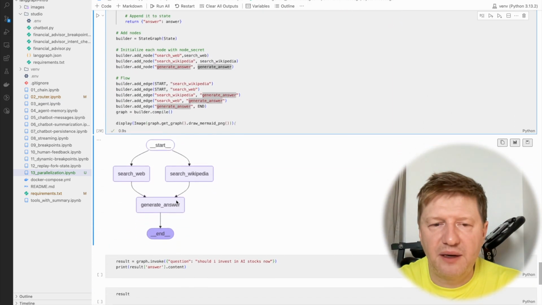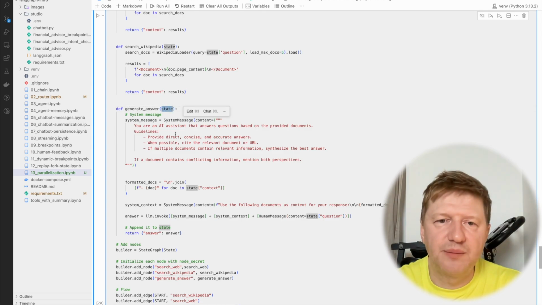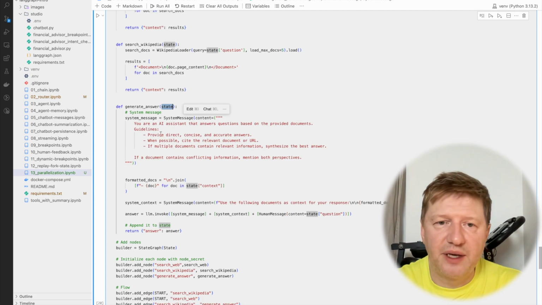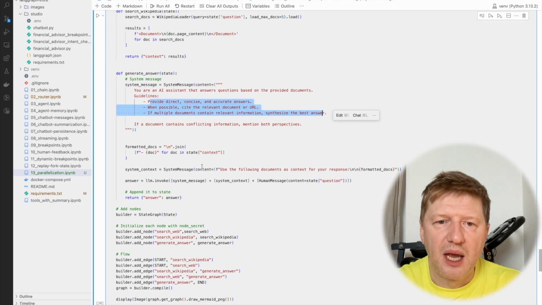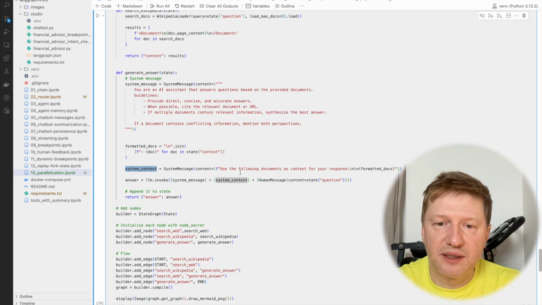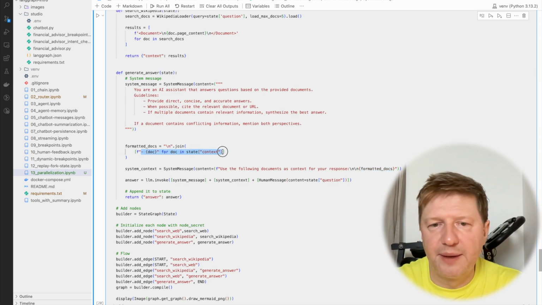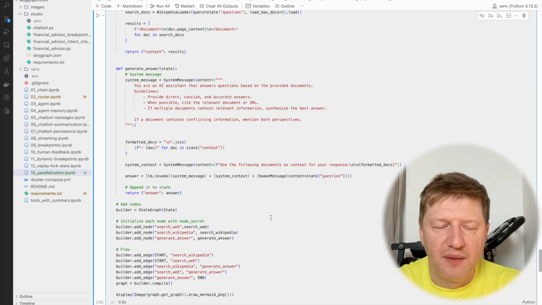And the aggregator generates the answer. It's more interesting here because at this time we have a list of all the documents from Wikipedia and web search. And we are defining our assistant that knows there is a list of provided documents, and the responsibility of this assistant is to generate an answer using these documents as a source. And the second system message we are creating here is the system context, where we are just saying, use the following documents as a context for your response, and then we are formatting documents, making a bullet point list finally. And then we send it to the LLM and return back the answer. That's pretty easy, right? Pretty simple.